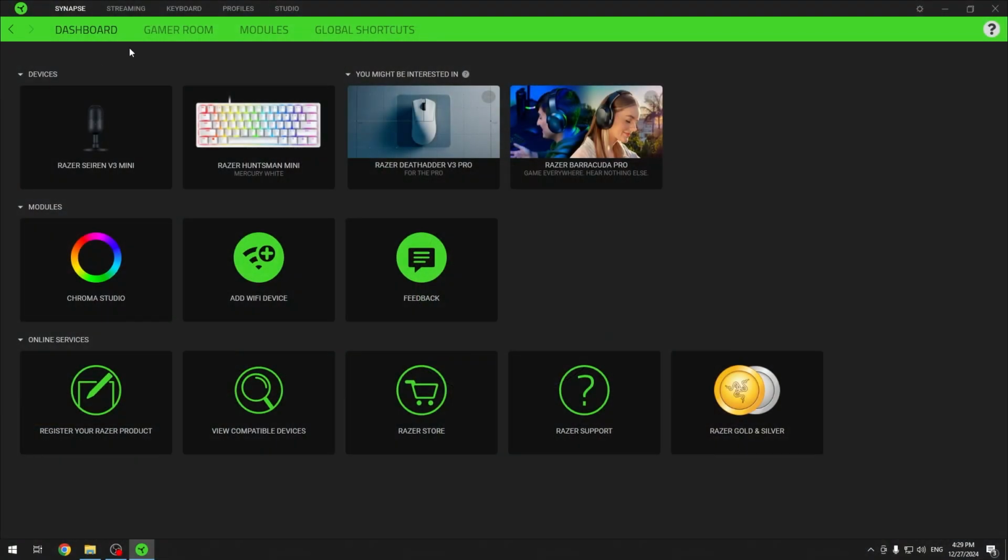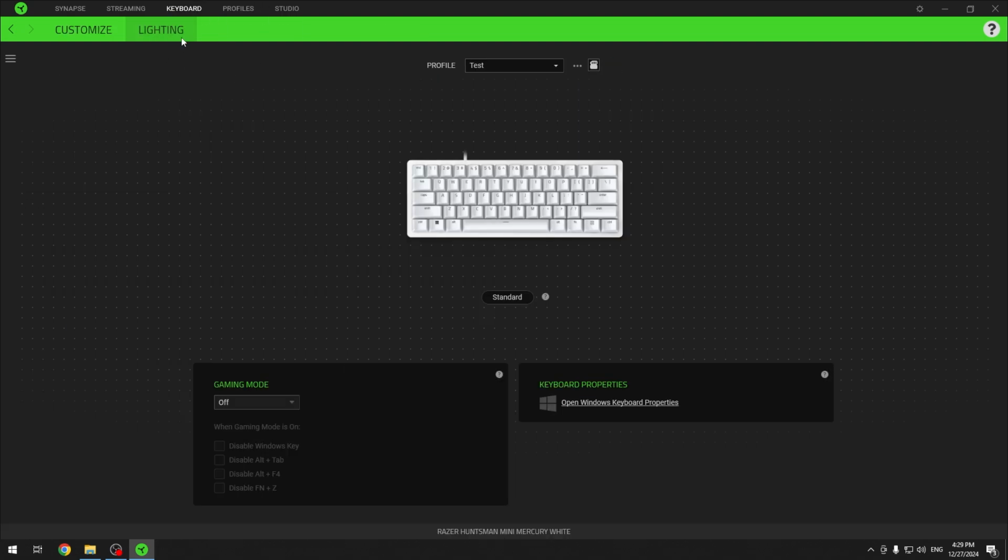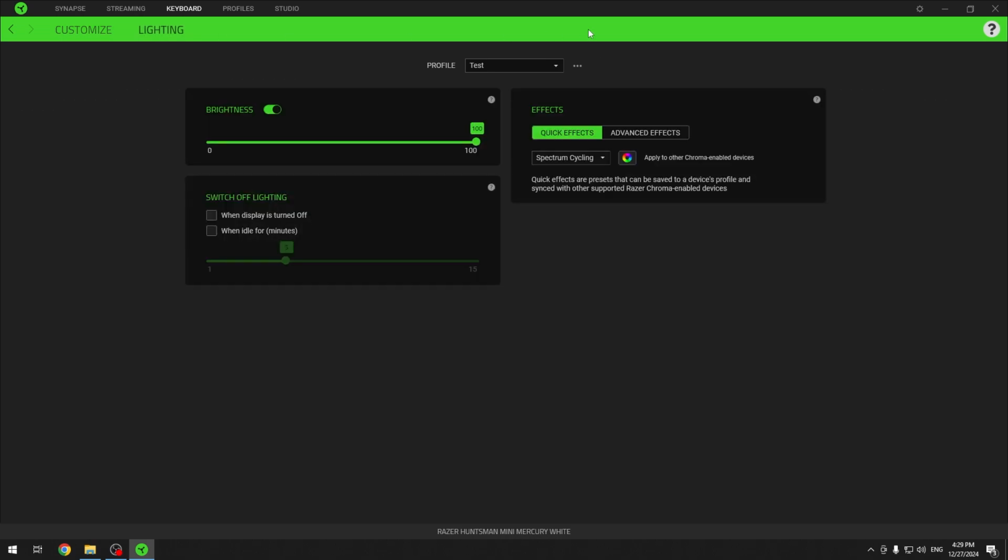So the first thing we're going to do is open up our Razer Synapse app, and then click on our keyboard tab, then go to the lighting tab, and here we have the effects section. Under quick effects, you can find all of these different effects that you can apply to your keyboard.